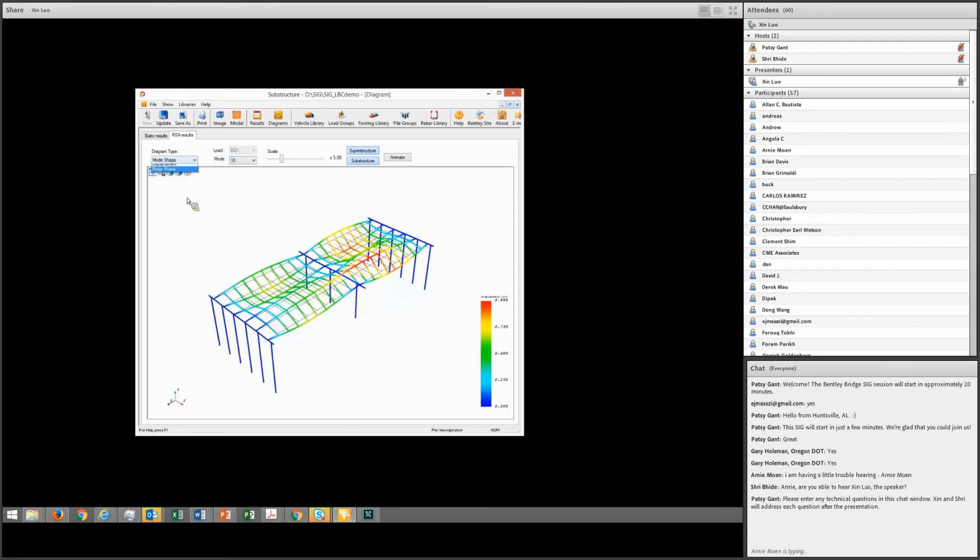Also, you have the displacement accordingly. Also, it shows you the force. This is the scale. Just put the scale down a little bit. So the force and the moment.